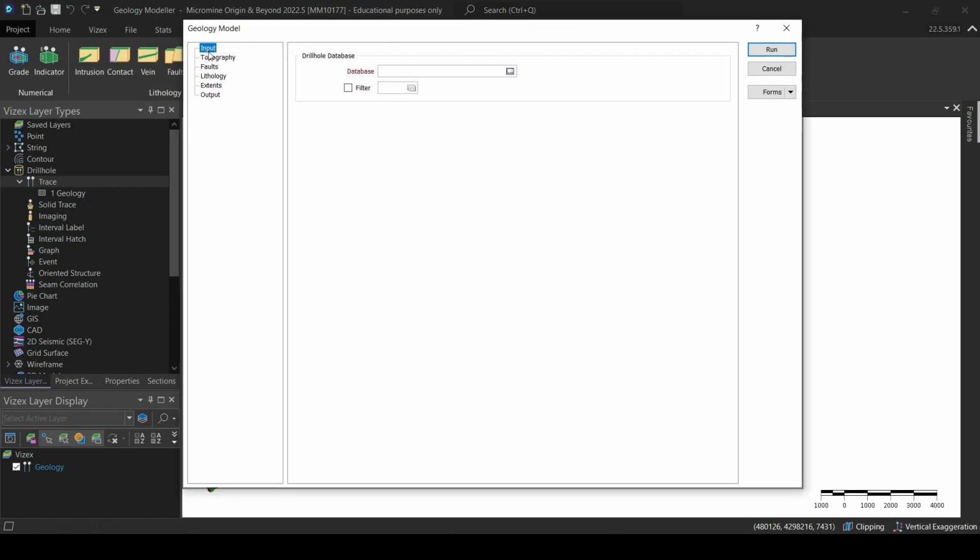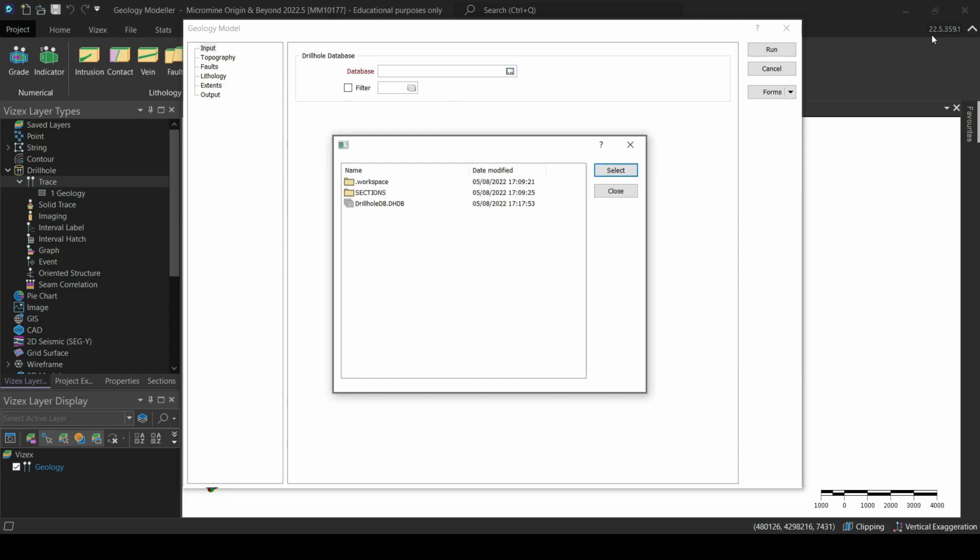Okay, so in the input, of course, it's going to be our drill hole database. And like I mentioned, you'll find how to create a drill hole database inside Micromine in that video that I've shown you. In here, this is our drill hole database.